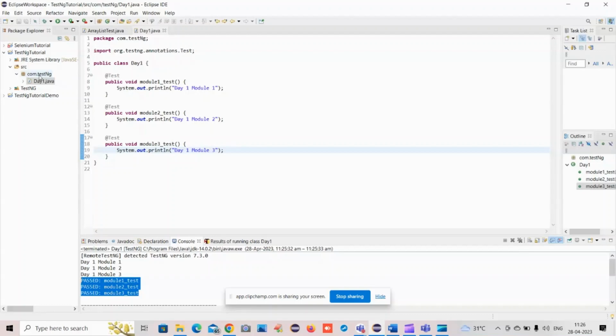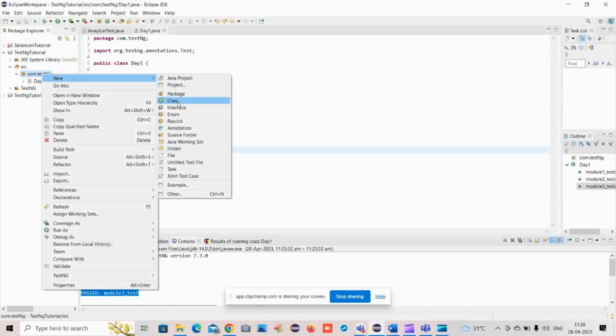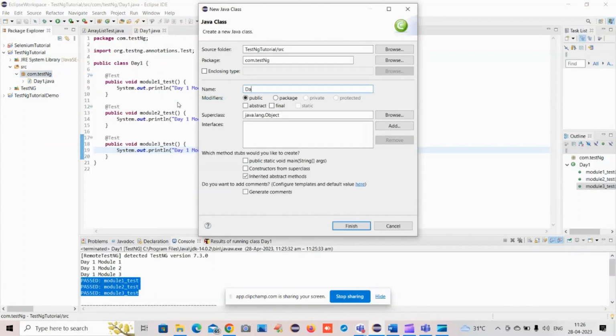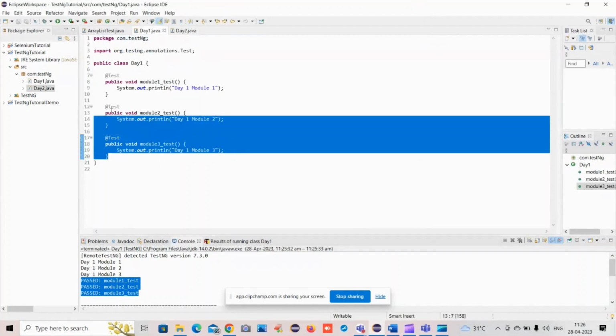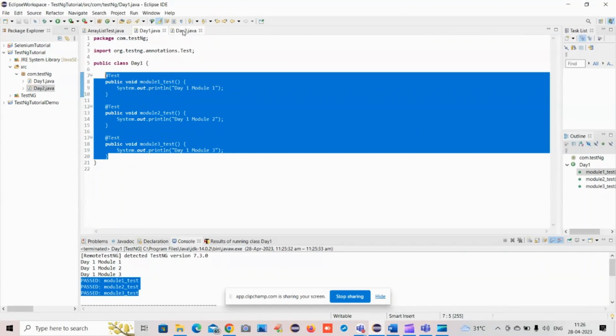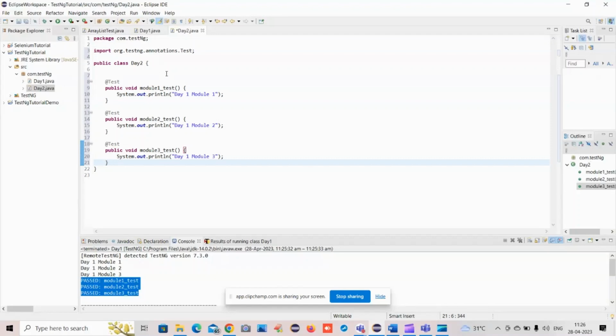Likewise, suppose we are adding different classes inside this. So I'm just adding another class. Suppose the class is day 2. Day 2 is the new class I'm considering, and I'm copying the same methods from here, and naming them day 2, day 2.